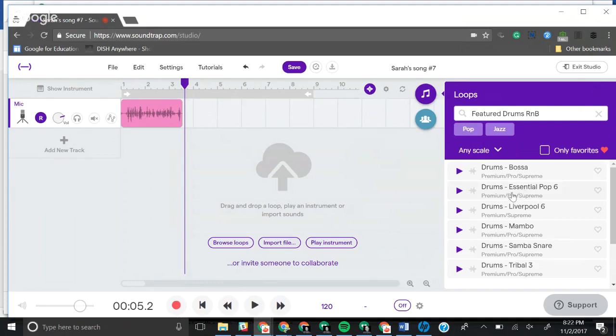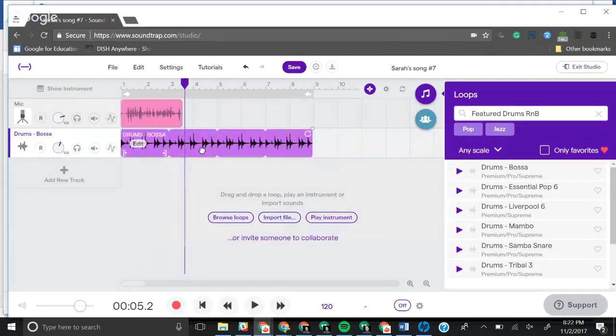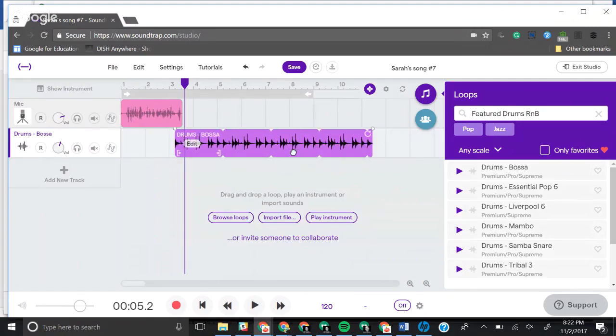So cool stuff. Whenever I have something I want, I can just drag it over, and you see it makes it go. If I want to, I can extend it by going like this, or I can make it shorter. I can drag it around here or there. I won't go through a whole tutorial on Soundtrap right now, but just play with it. You're not going to break it.